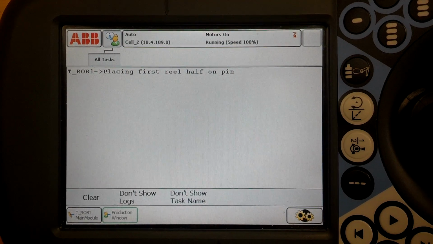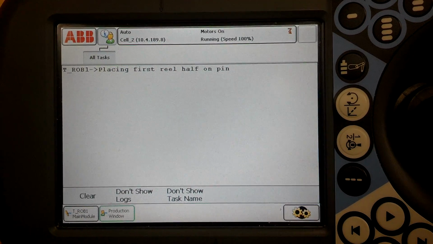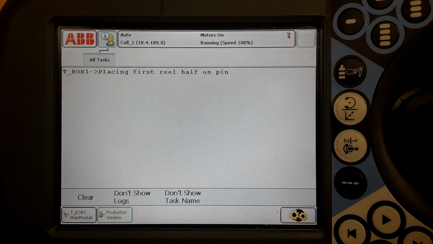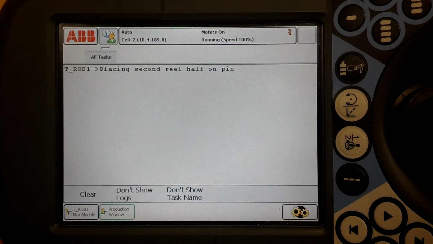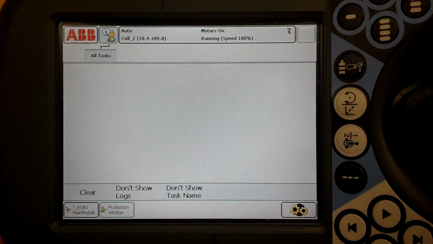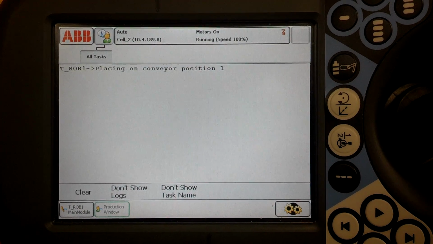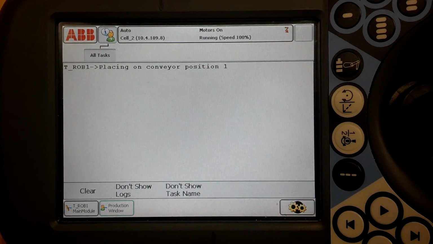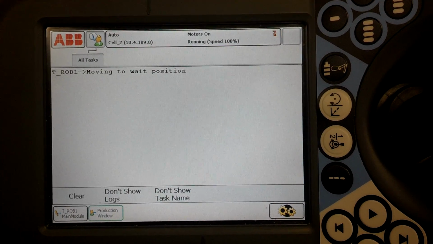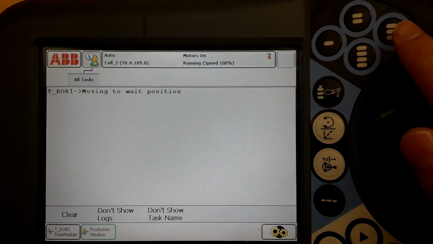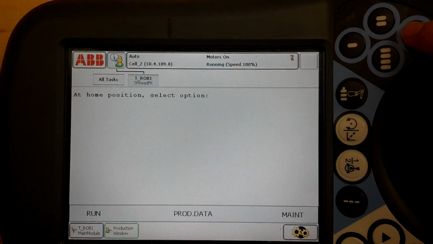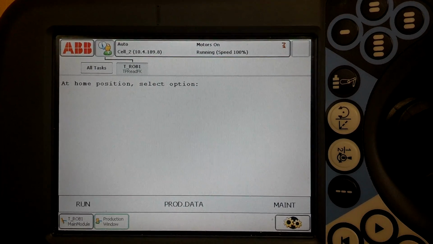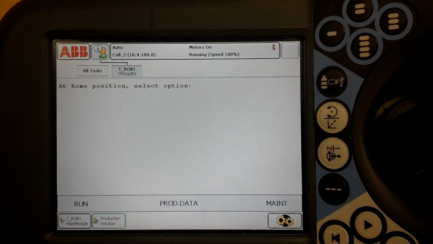Then it guides you through each movement of the robot. Then tells you the conveyor position, what it's placing it on. At any point in the cycle, you can hit the home button, which we have a function key programmed just to simulate. And it'll move to the home position, and it'll give you the option to see production data.